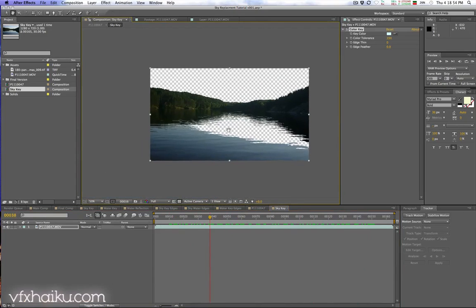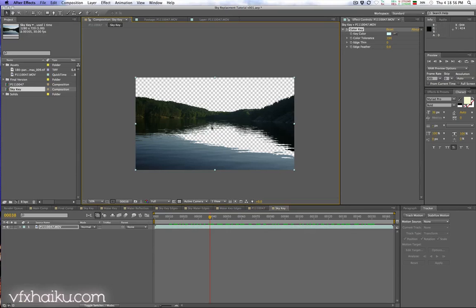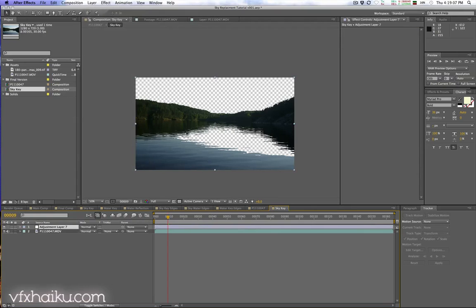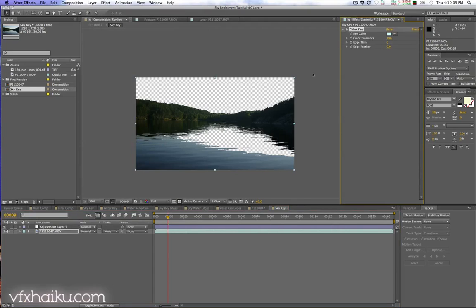Okay, so now how do we stop the color key from actually keying both the top and bottom of the shot here? In order to do that, rather than apply this color key to the layer itself, I'm going to apply it to an adjustment layer. So I'm just going to throw in a new adjustment layer, then I'm going to cut this color key and paste it onto this adjustment layer.